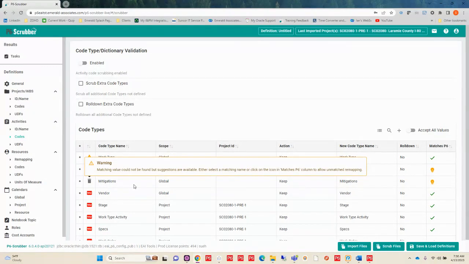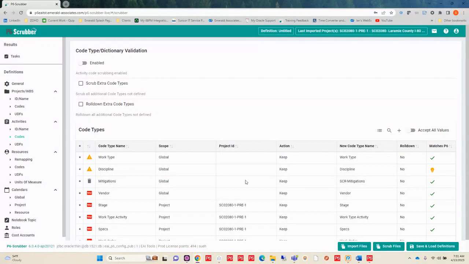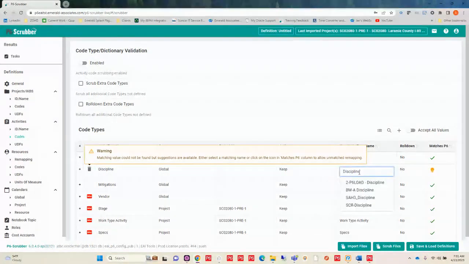So this one is telling me it can't be found. It didn't find a matching item in the database, but there's something similar that I might want to take a look at and see if that is where I want to remap it to. So when I do that, if I go into my mitigations here and click in this field, it's going to show me the similar one that is there. So if that's where I do want it to remap to, I can select it and it will remap.